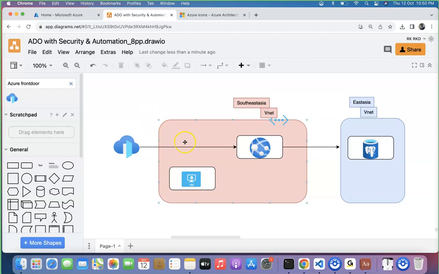Alright team, so far our understanding is good. But I'm not talking about any connections; this is what your traffic flow should be. The traffic should come to the Front Door. Front Door should be able to route the traffic to the backend pool called app service. The app service should be able to communicate with the database. That's exactly what you should think about.